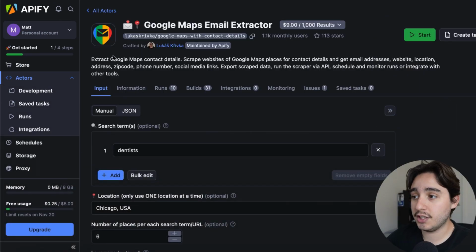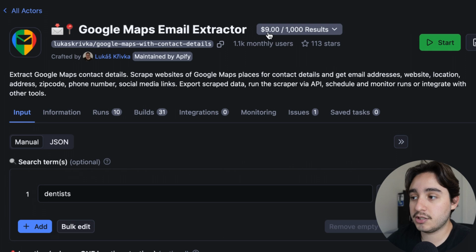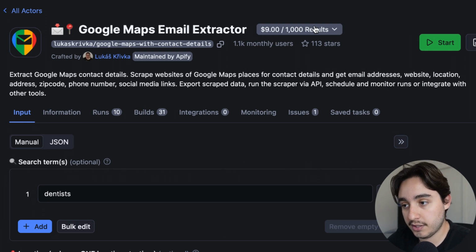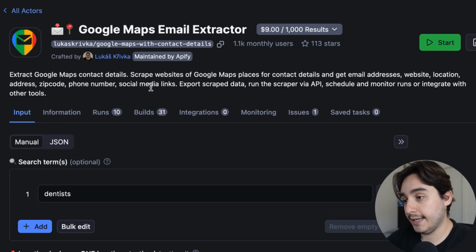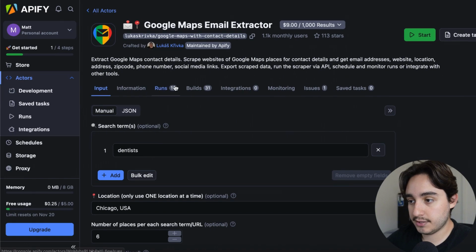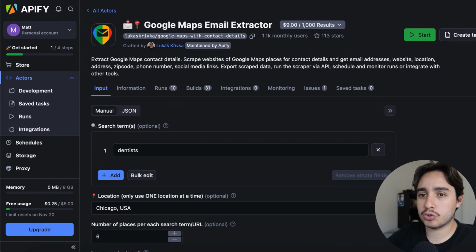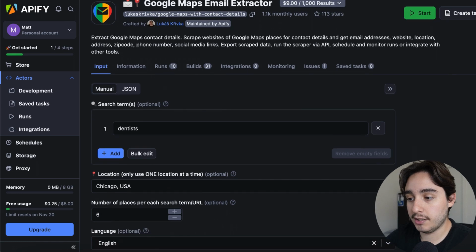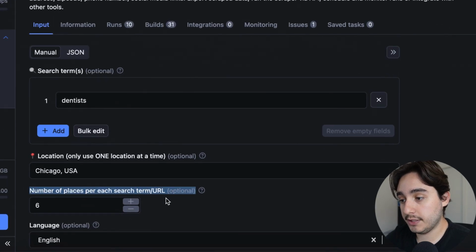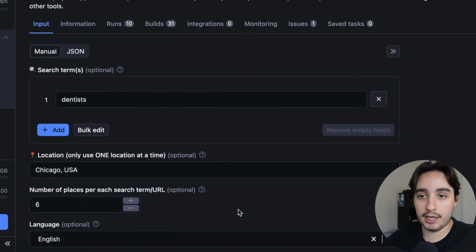And as we can see over here, we can see a breakdown of how much it costs per 1,000 results, and what kind of information you can expect it to extract. So over here, for example, you can get email address, website, location, address, zip code, phone number, and social media links. As you can see, I've run this a few times with mixed results, to be completely honest, but so far it's been running better when I run with more places. So let me explain how this works.